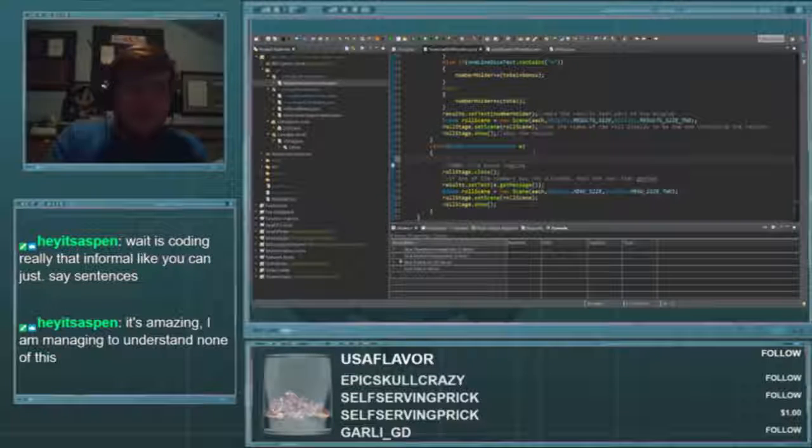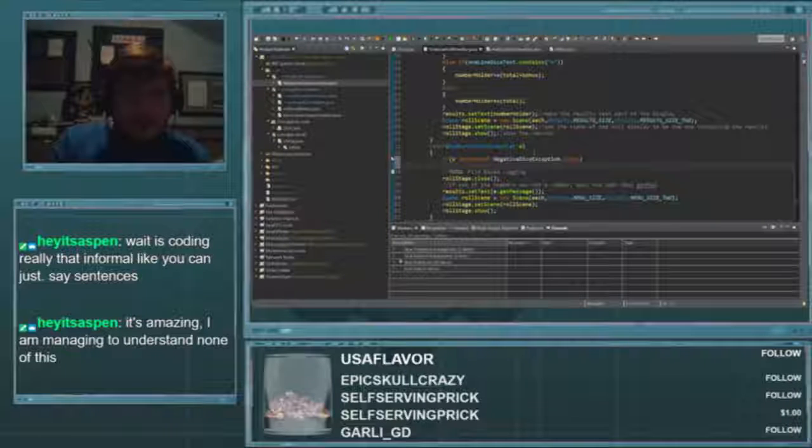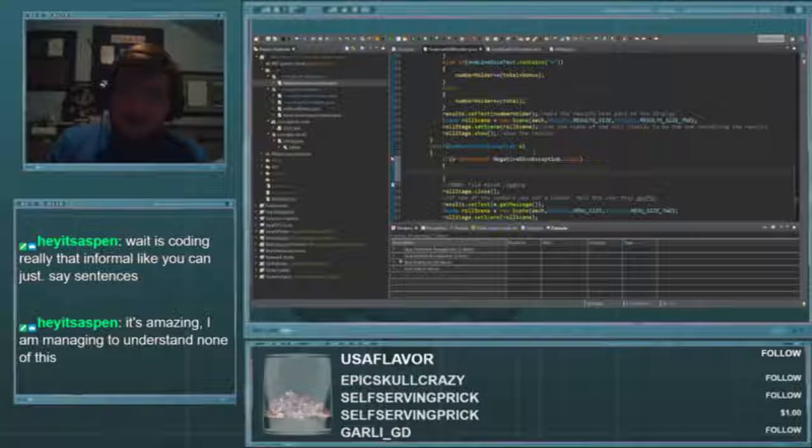Anyway, now we can say if E is an instance of a negative dice exception class. I think that's how we use this. Ooh.